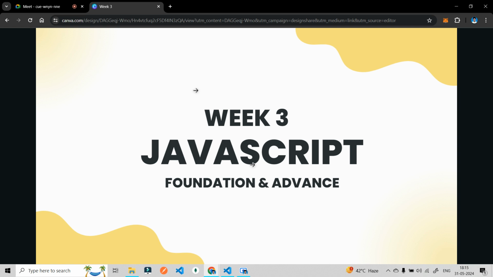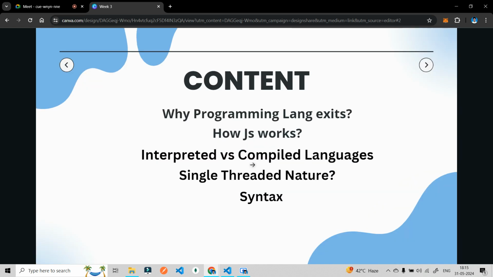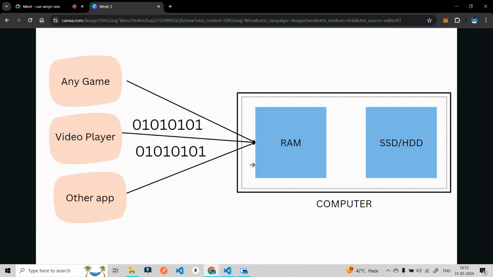We are going to learn that, and we will also learn some syntax of JavaScript. So let's start. This will be the content for why. Today will be the basics of programming languages, and then we will learn how JS works.